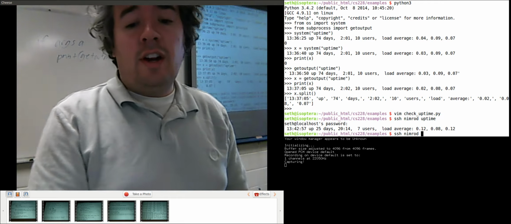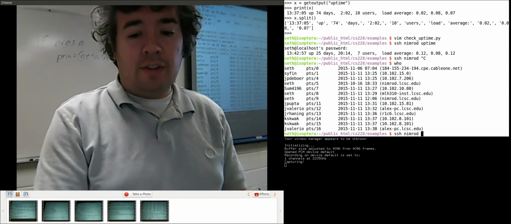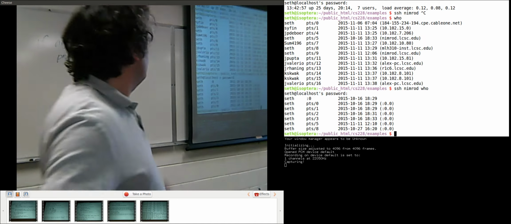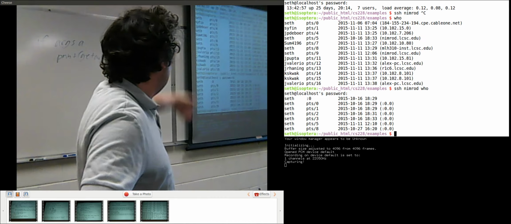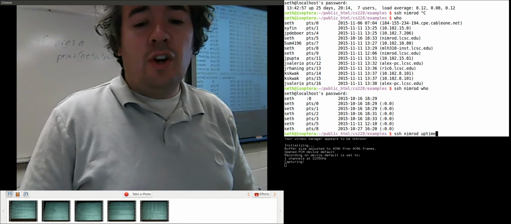So here on iSoftware, if I type who, I get everybody who's logged in right now, which is like half the class. If I SSH Nimrod and do who, first of all, it asks me for my password. Secondly, it runs on that computer, and only I am logged into that one. So that's what we're trying to do.